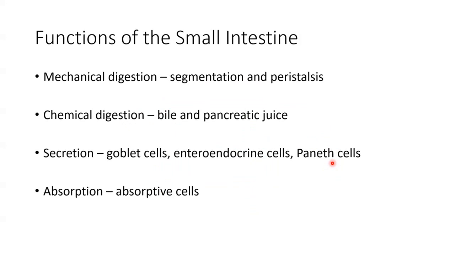Arriving now at the small intestine, there are 4 digestive processes that occur in this region. We have mechanical digestion, which takes place in the form of 2 specialized types of muscle contraction. We have chemical digestion, which occurs mostly due to the release of bile and pancreatic juice. We have secretion of various endocrine and exocrine substances from cells in the mucosa. And then we have absorption, remembering that most of the absorption of nutrients in our body occurs in the small intestine.